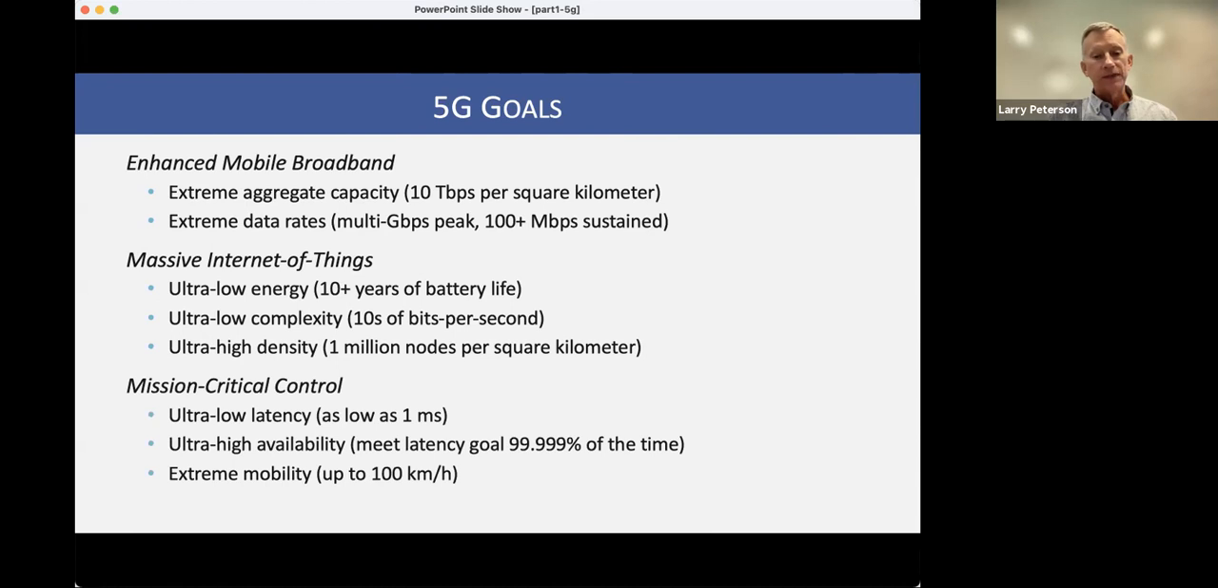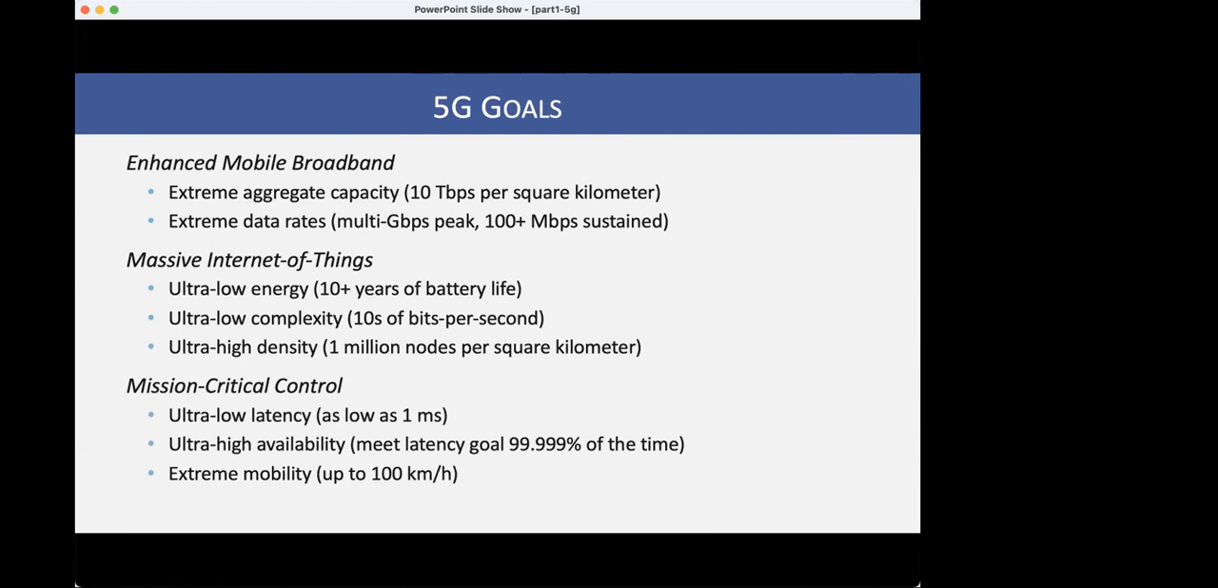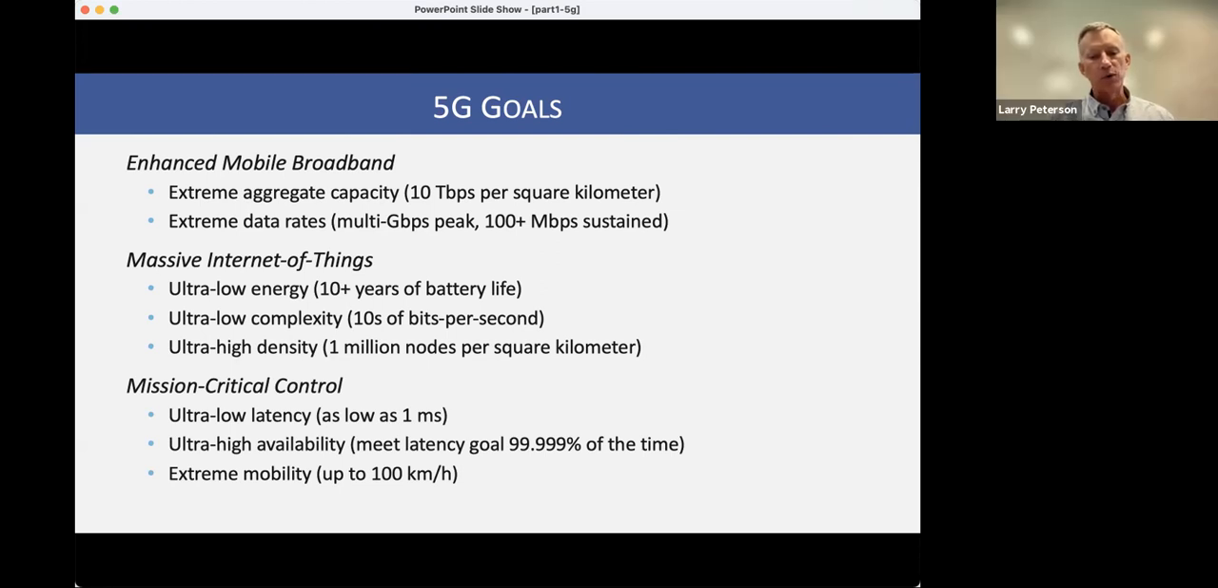And the final objective, just in case this is not going to be hard enough, is that this all happens at extremely low latencies. And more important than the low latency, I think, is the high availability: you've got five nines worth of meeting your latency goals, five nines of the time. That's important to mission critical applications, which is one of the set of applications we want to support. And at the same time, things are moving very fast, and the mobility aspect has been ramped up. So these are the goals of 5G. And like I said, it's about much more than going faster.